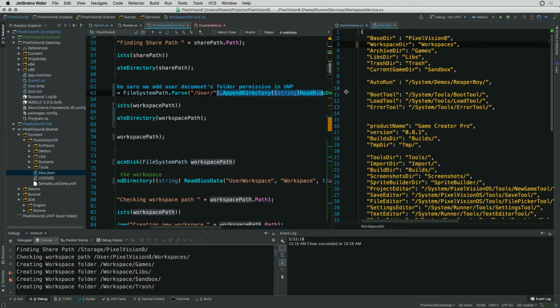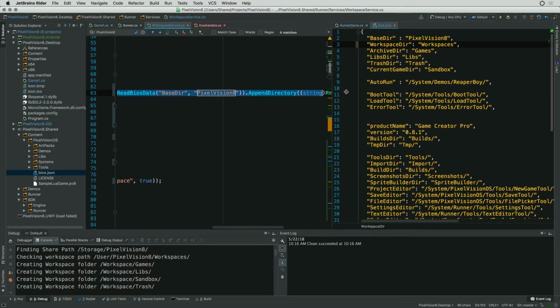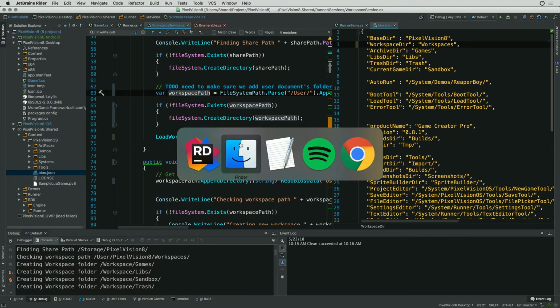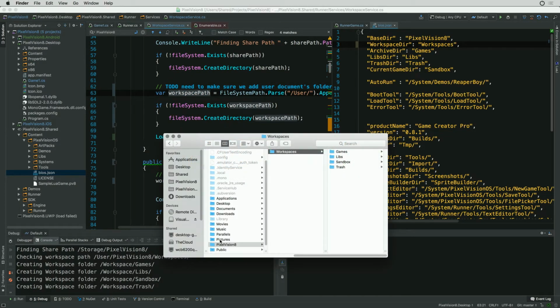Create directory, append, base directory, Pixel Vision 8, read, workspace, workspaces. All right. So try this one more time and then we'll just go into the debugger and see what's going on.